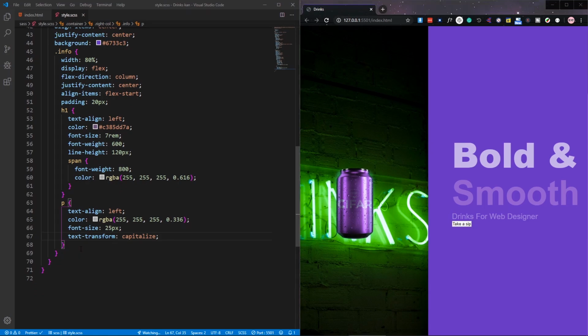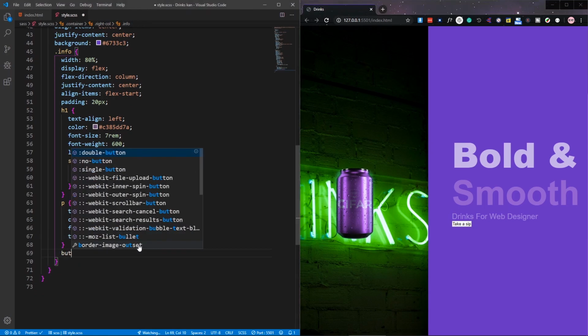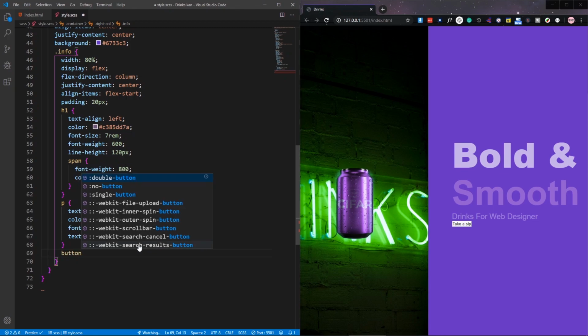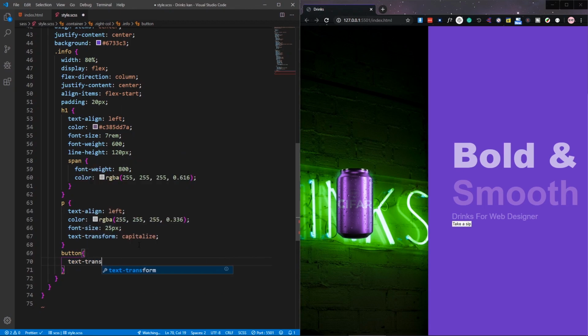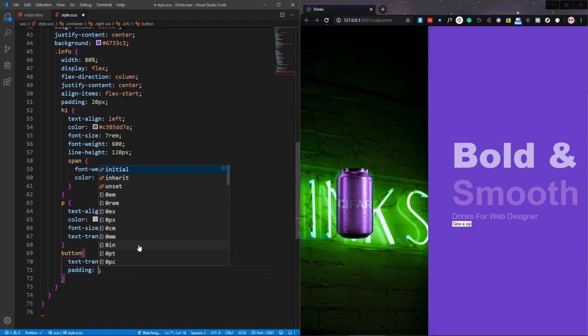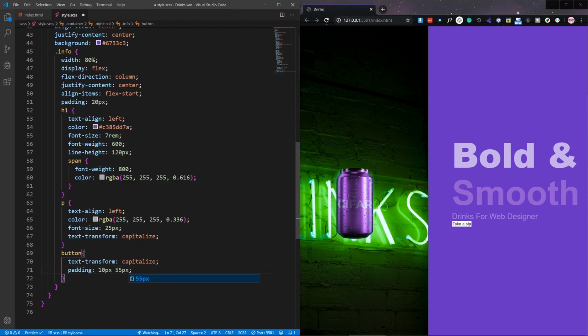Let's go to the button under the paragraph, and text transform also be capitalize, and padding should be 10 pixel and 55 pixel. Now in this kind of padding, it means top and bottom will be 10 pixel, and left and right will be the 55 pixel paddings.